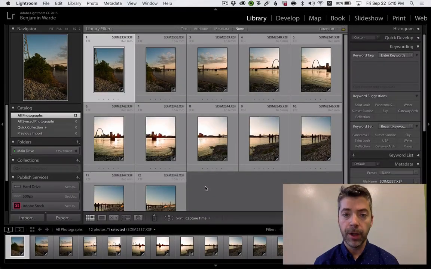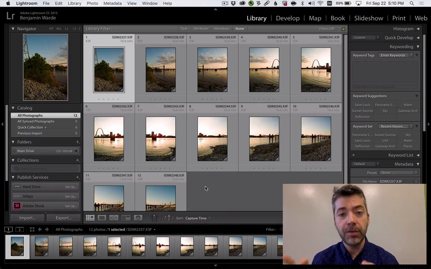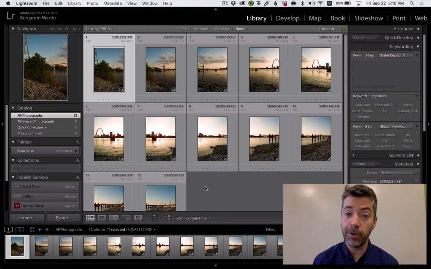I'm Benjamin Warde. There are two things that I particularly like about stitching panoramas in Lightroom. The first one doesn't demo very well, so I'm just going to tell you. Lightroom maintains all of the data that is in the original camera raw files, and the resulting panorama is still a raw file. That's pretty sweet. The second thing I can actually show you.